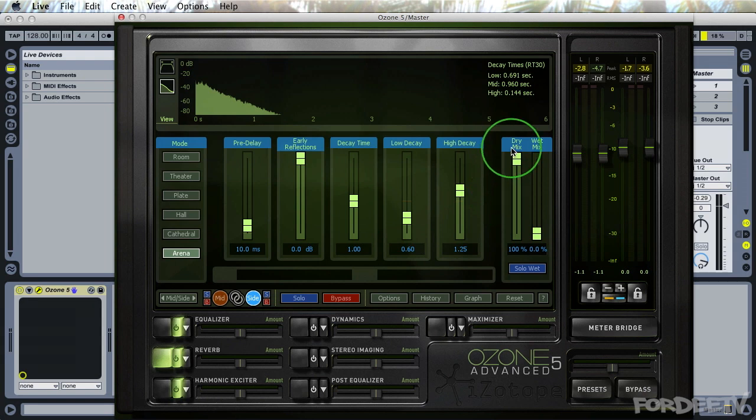Next, over here we have a dry and wet mix. Leave your dry at 100 and adjust the wet mix to taste. I'm going to crank it up to 100% just so this is extremely obvious. I'm going to click solo wet. What that does is it allows us to preview just our reverb signal. I'm going to press spacebar on my track to audition. So that's the reverb at 100%.